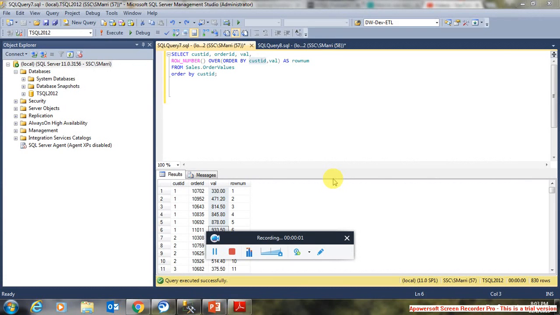The first ranking function we are going to talk about is the ROW_NUMBER function. ROW_NUMBER is the simplest of all the ranking functions we have. It provides consecutive numbering to all the rows in the result set. Let's go through an example to get a better understanding of this.